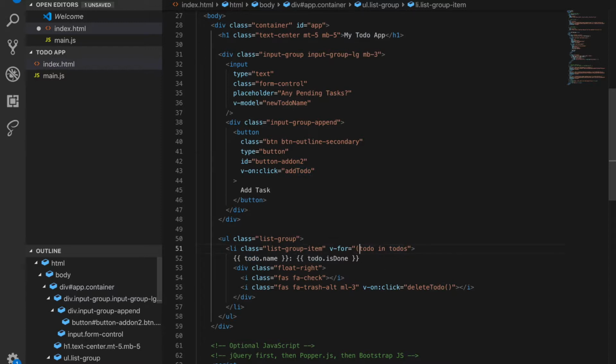So in order for us to access an array item's index, in this for loop, what we can do is to have a bracket on the first variable, add a comma, and type in index. This represents the array's index. It starts with 0. The first item will be 0, the second item will be 1, 2, and so on. And copy this index and put it here as a parameter to the delete to do.